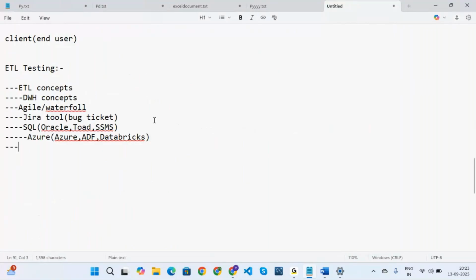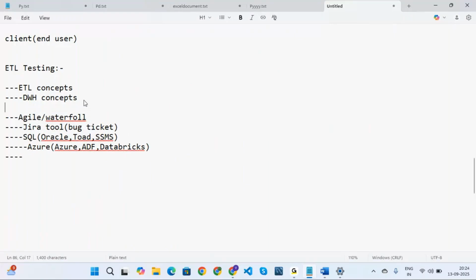I'm explaining only from the ETL testing point of view, what is under the cover. ETL concepts I will explain, data warehouse concepts I will explain, Agile concepts, Jira concepts, and the ETL tool, mainly Informatica. Sorry, forget everything here. The ETL tool is what? Informatica, one of the tools, right? I will explain in detail Informatica, both the theoretical and the practical. Very important.